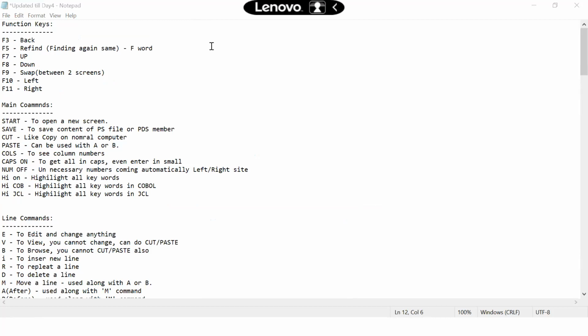So the F9 button we use to swap between screens. To go from one screen to another screen, we press F9. Like on a TV remote, if you have a swap button, right, to go from one channel to another channel. In the same way, we use F9 here to swap between screens.